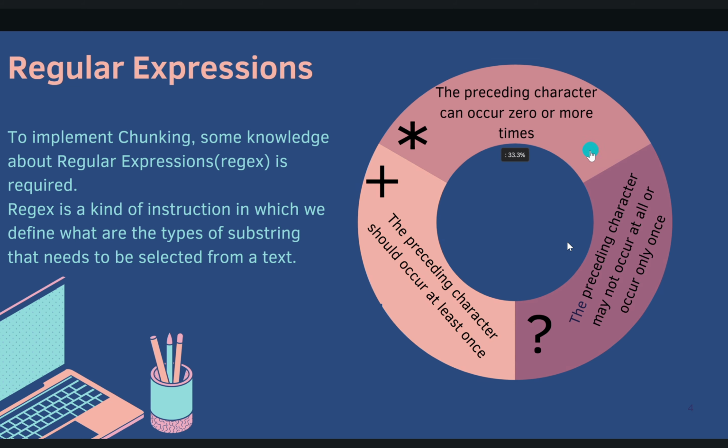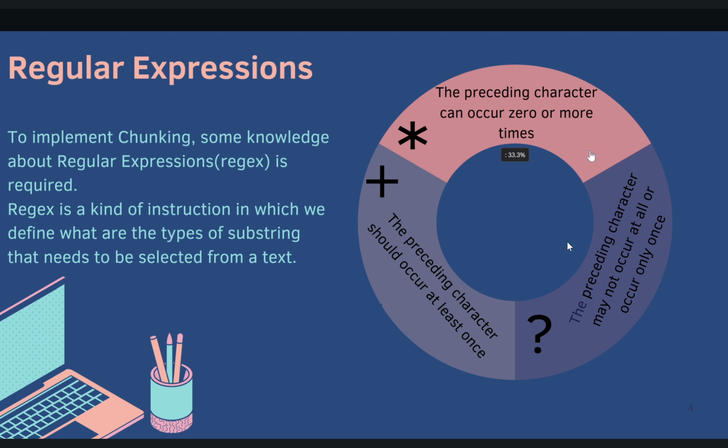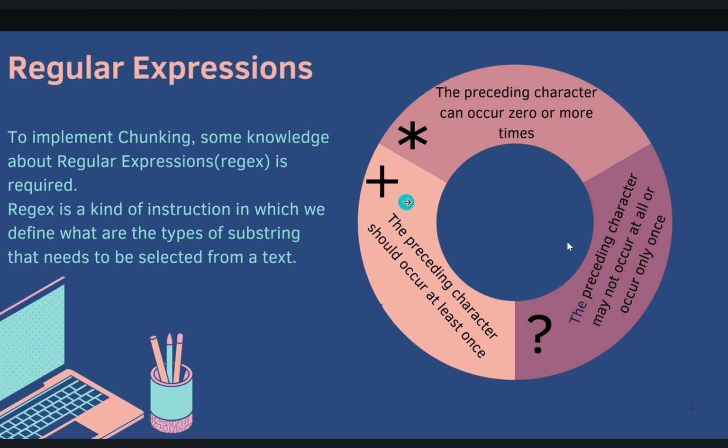The asterisk means that the preceding character can appear zero or more times. For example, in the pattern AB*, the letter B can appear any number of times, so it matches A, AB, ABB, and so on. The plus sign indicates that the preceding character must appear at least once.